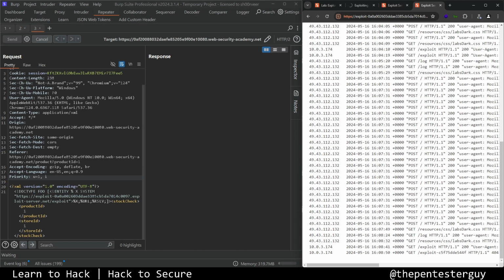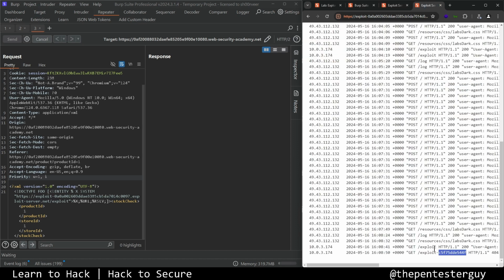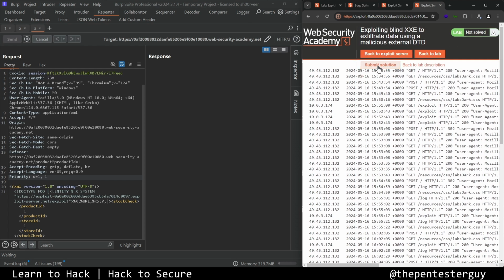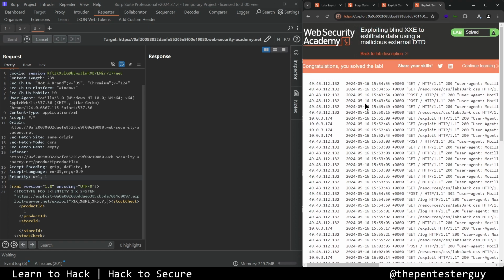Okay, great. This time we see we were able to successfully hit a request to this defined entity URL with the exact data of the file entity, the /etc/hostname. So what we got is the host name, and let's copy it and submit the solution to solve this lab. And great, we have solved this lab, and it was a great discussion of how a blind XXE actually works.